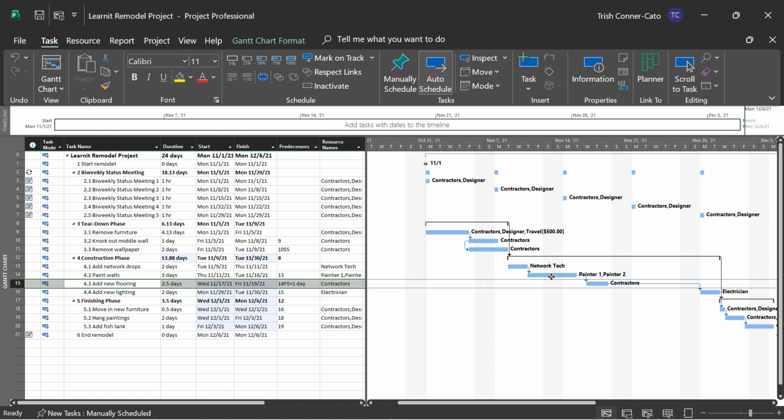If we look at the paint walls Gantt chart bar, we'll see that the arrow coming out of it actually goes across a day before it starts the next task. So it's represented on the Gantt chart as well.